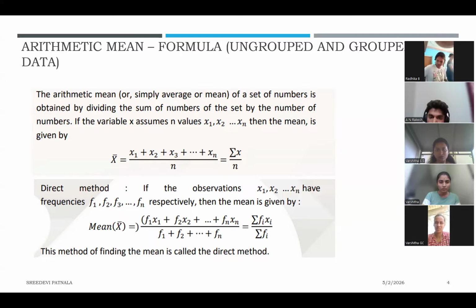Then f into xi, meaning the product of the frequency and xi. Then the summation of fxi, after you complete the column, and the summation of fi, the frequency, also. Then you divide those values. That becomes your mean for class interval data, that is grouped data. I repeated this for whoever wants to listen later.